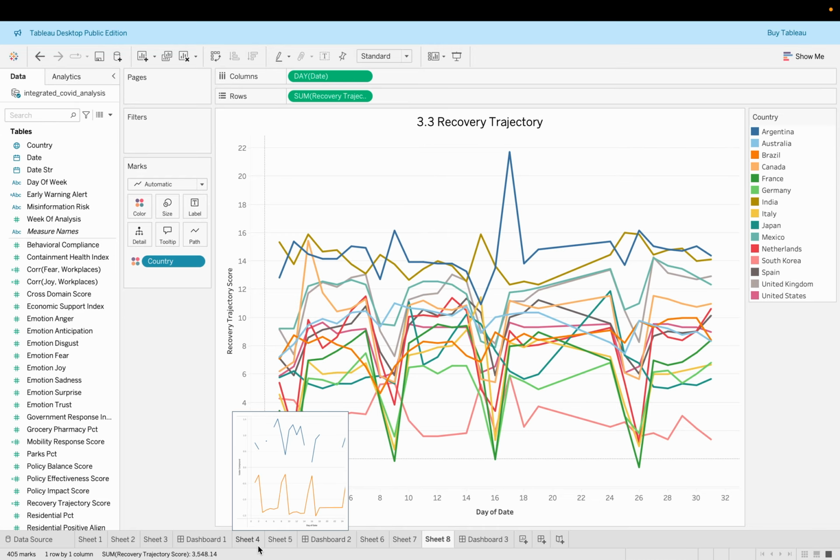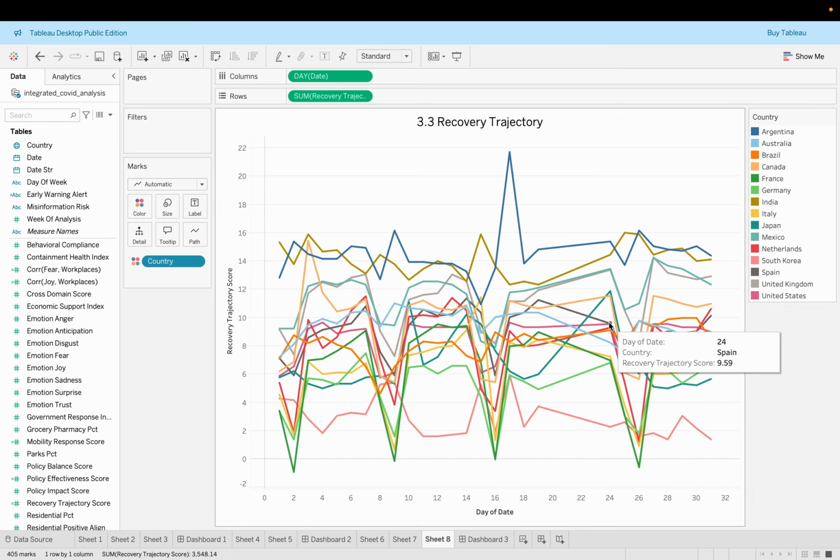The third visualization is a recovery trajectory. It shows multi-country recovery patterns over the analysis period. The insight we understood is that different countries showed varied recovery speeds and patterns. We built this using a line chart with country as color and recovery score as the y-axis. As you can see in the legend, we've displayed each country for each color. The line graph also contains the values of day of date, country, and the recovery trajectory score, which builds the line chart.